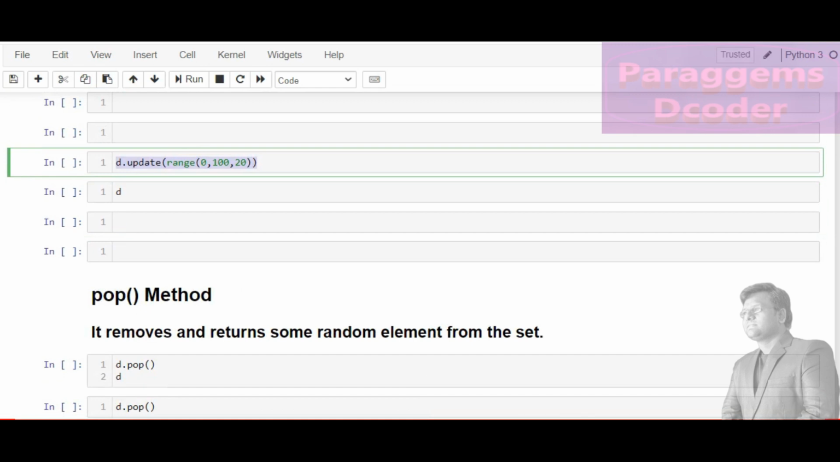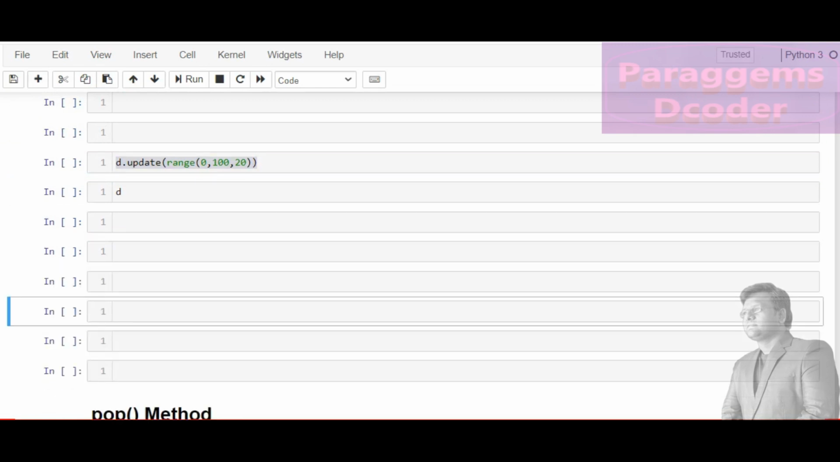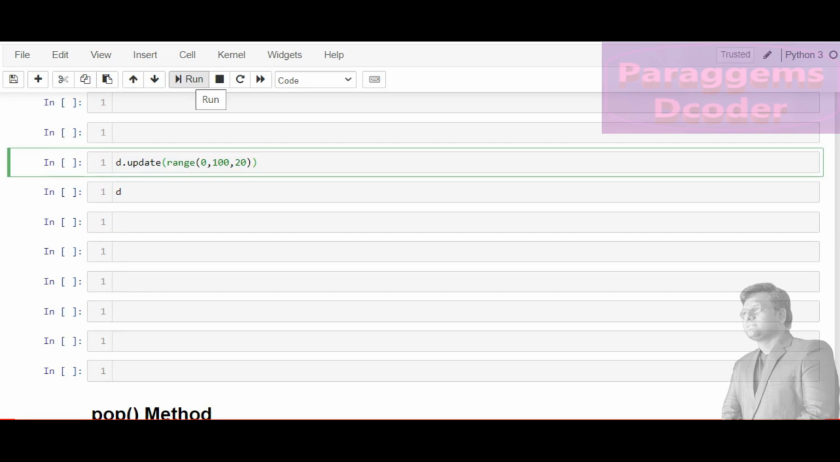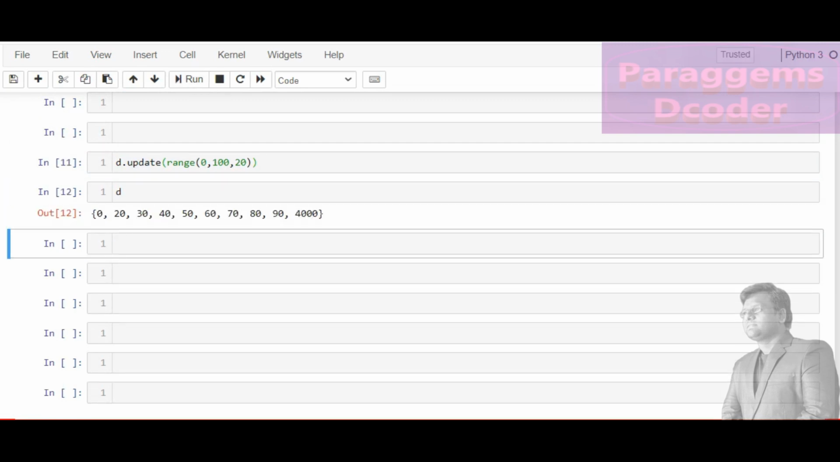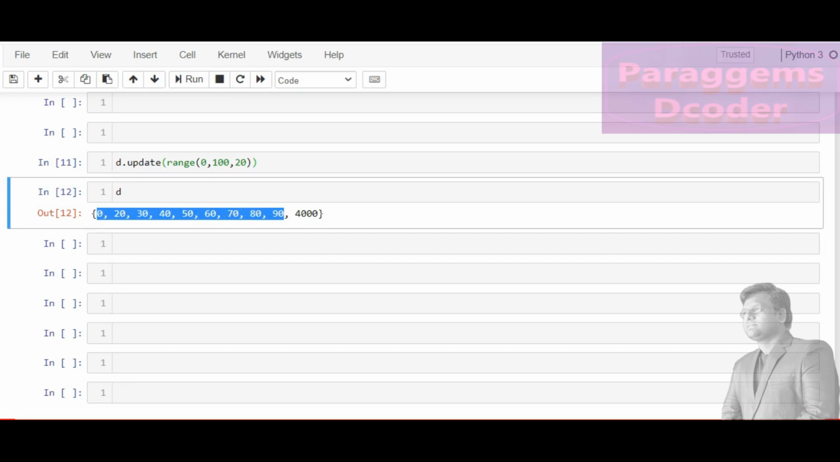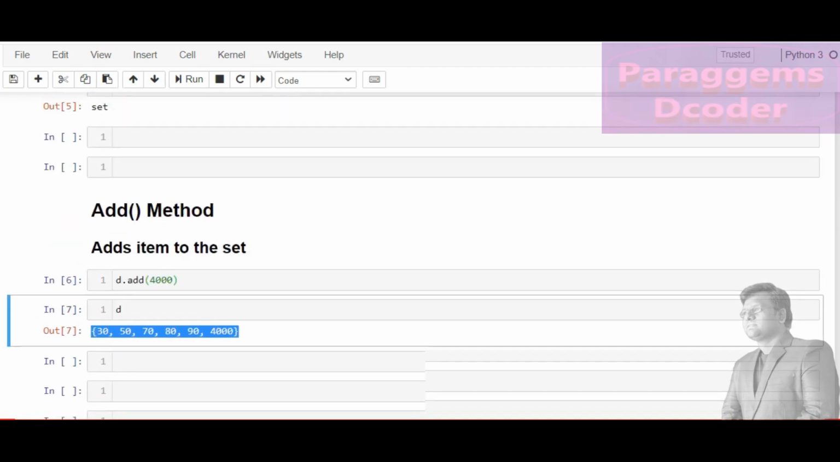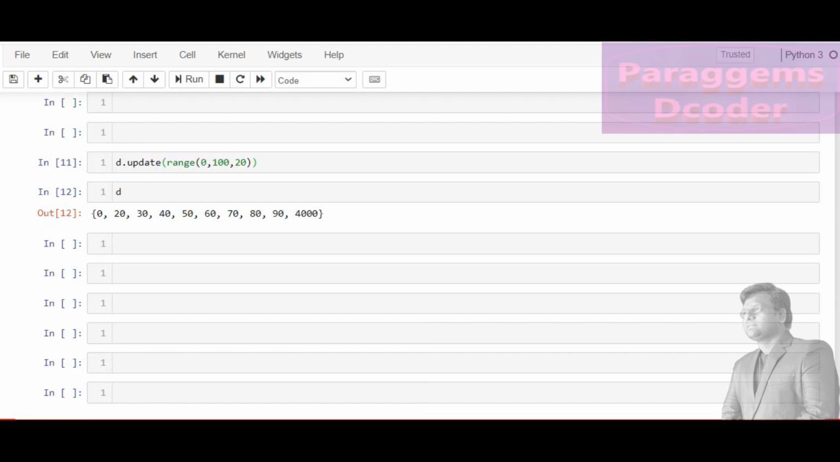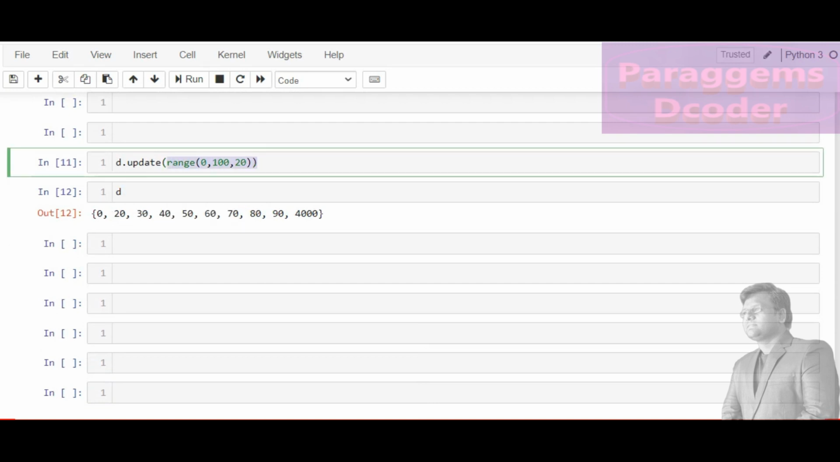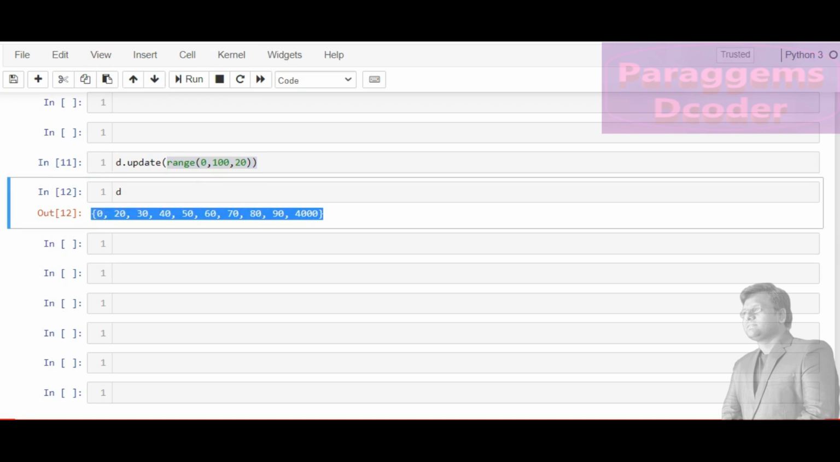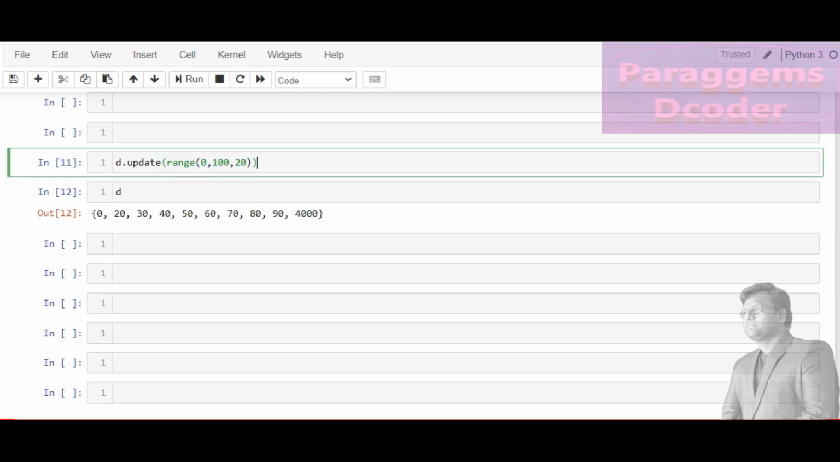See, we will get the idea of how the update function works for adding multiple elements. In our previous set the elements were 30, 50, 70, 80, 90, 4000. Now the older elements get updated with this newer input, and some extra elements get added from this multiple range. And this is the new set we got. In this way add and update work.